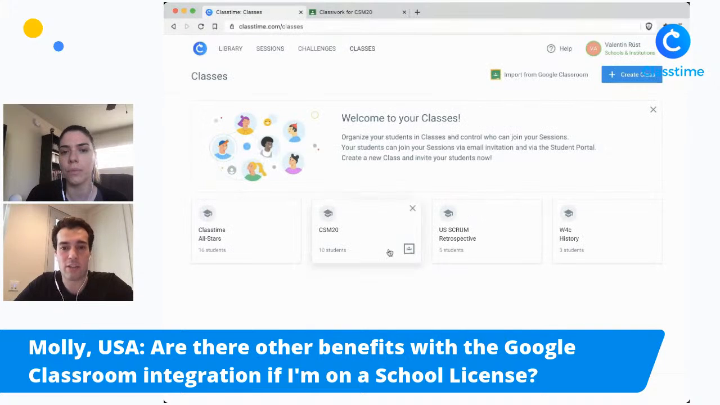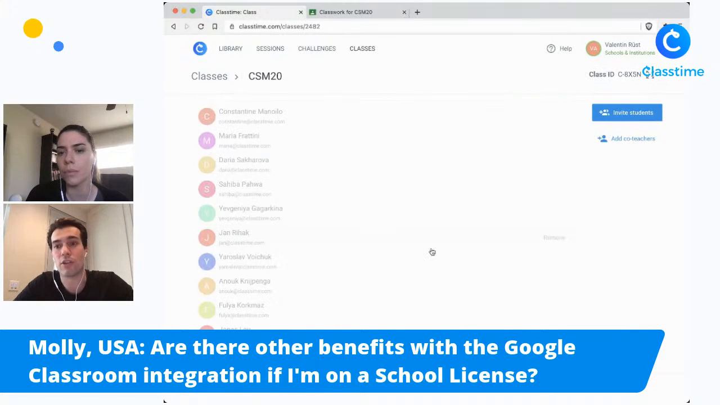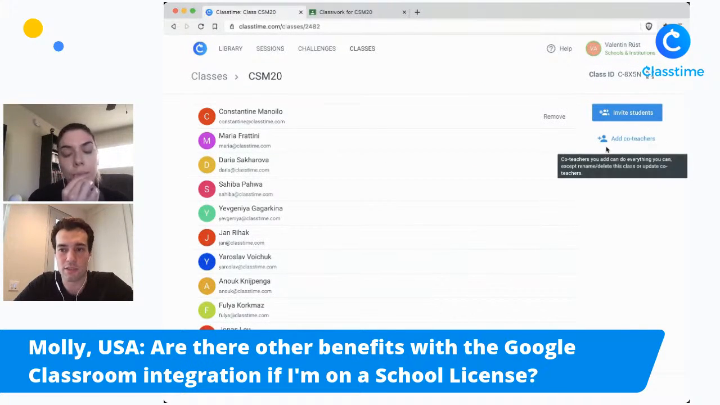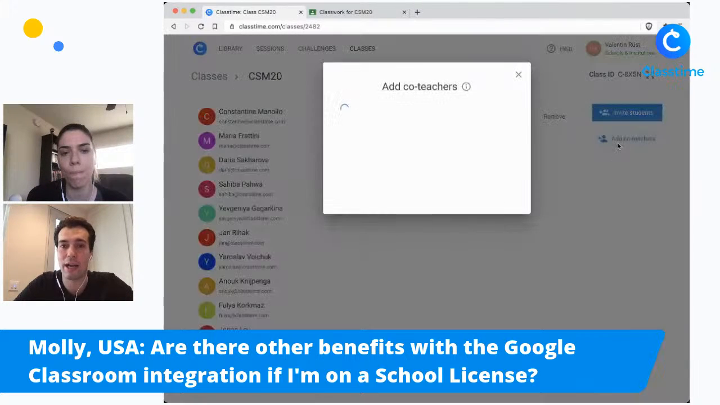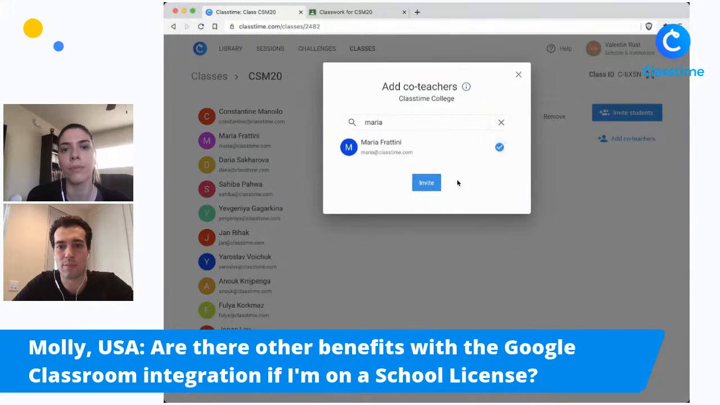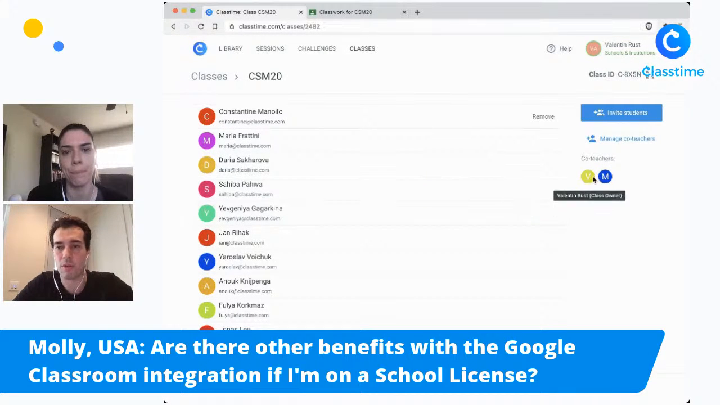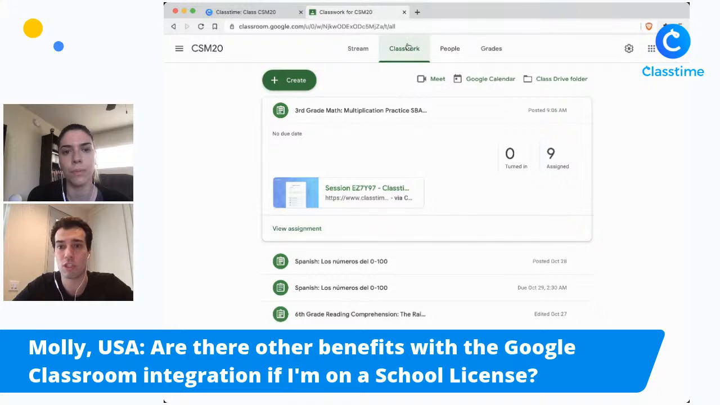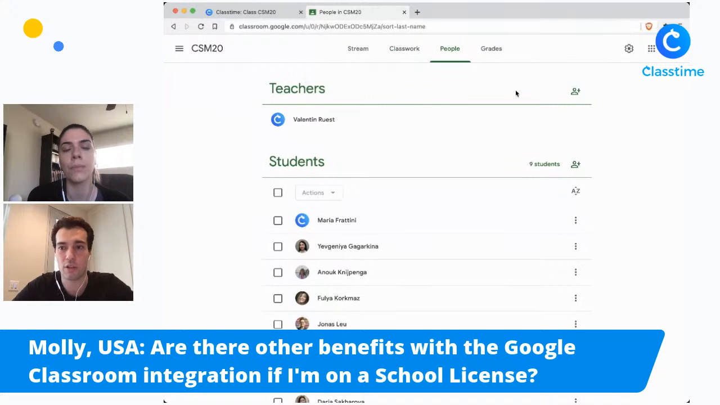There is the advantage for school licenses that you can invite co-teachers. So that is a school license feature. If your colleague is in the same organization, I can now add it. And then I can look here and, for example, add you, Maria, as my co-teacher. And now we are both co-teachers, but that is independent of the Google Classroom integration, though it also works with the Google Classroom integration.